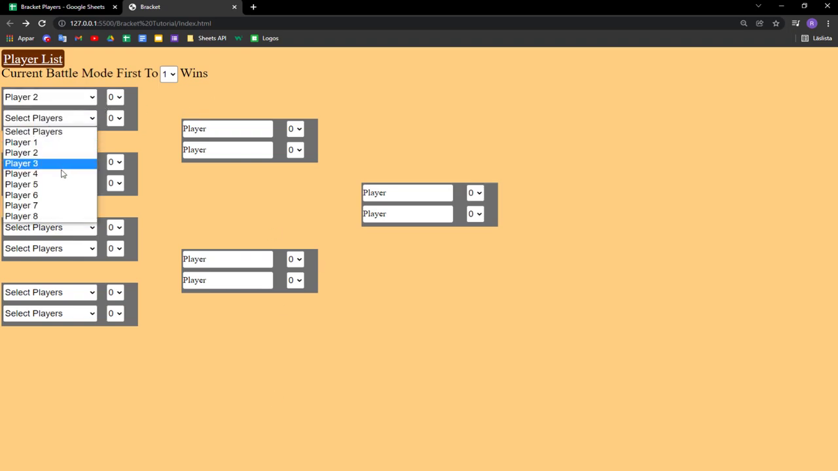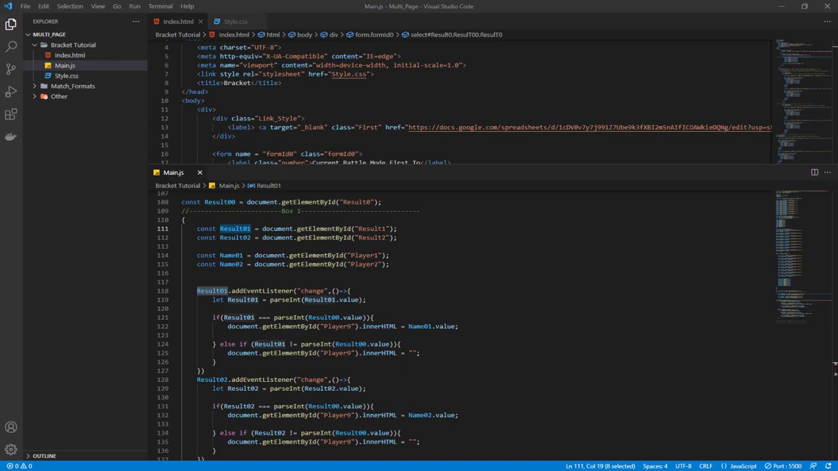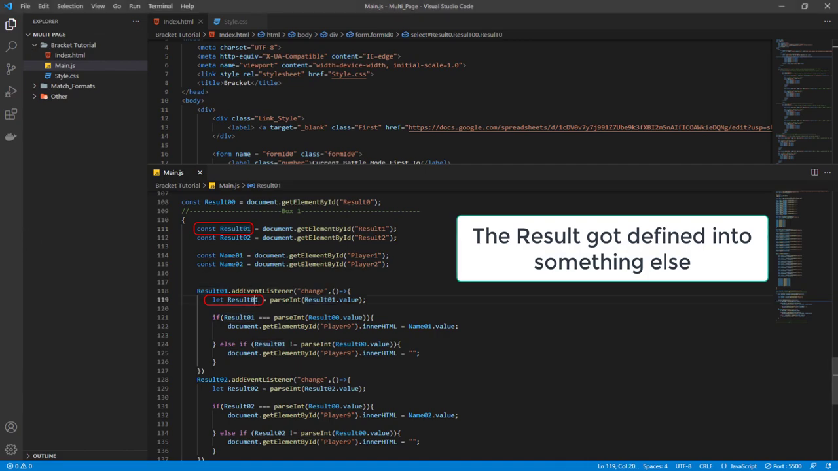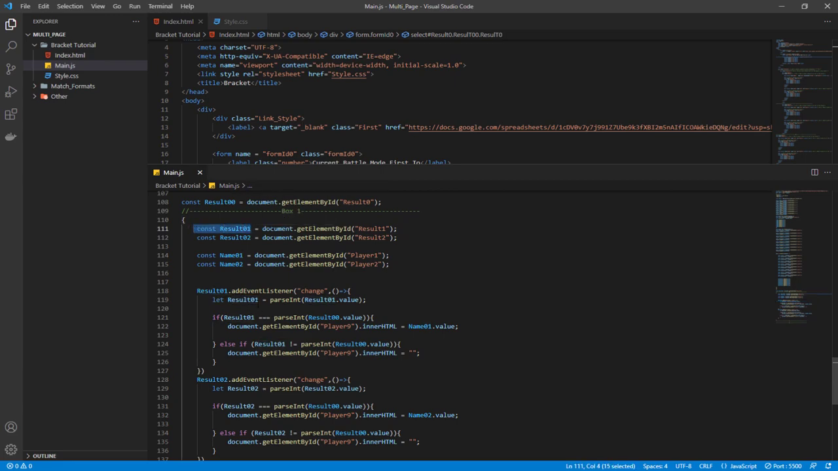We'll do player 2, player 4, and 1. I see the mistake now. I have defined this twice, this one and this one. This is supposed to be just this, and this one is going to be, there is 1, and where is it? Here, 2, and that's all for this one.